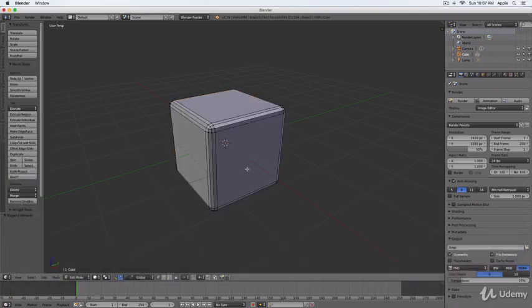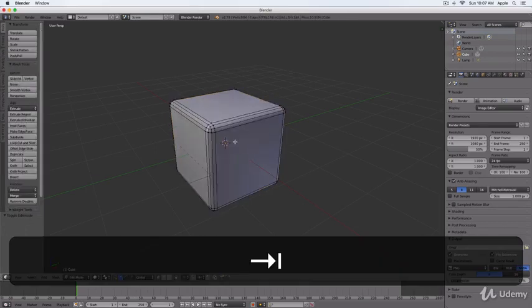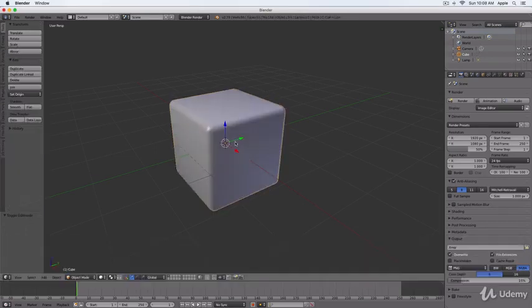Now as you can see, we have a cube with rounded corners. I'm going to click on Smooth so it will look better. And now we have taken the first step into creating our vampire head.